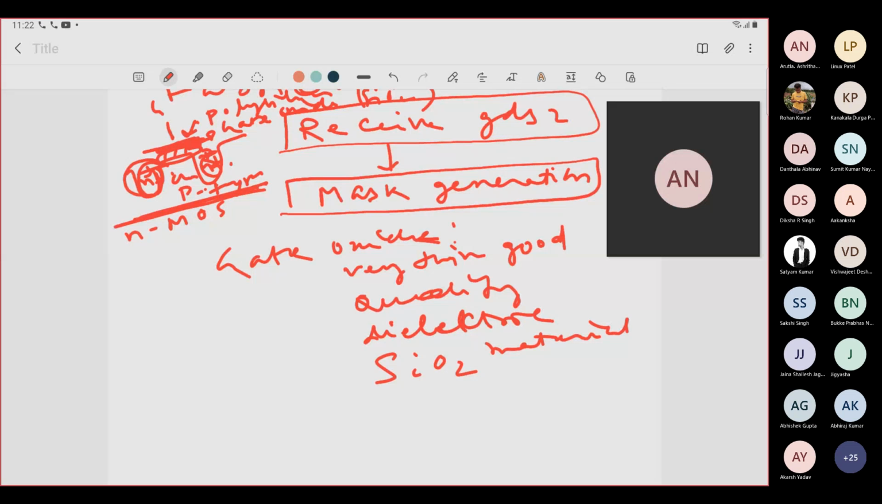So if you look at the top view, suppose in top view, this region will be a source, another will be a drain, and in between source and drain you will get your channel, you will get your gate oxide, and you will get your polysilicon material, right?